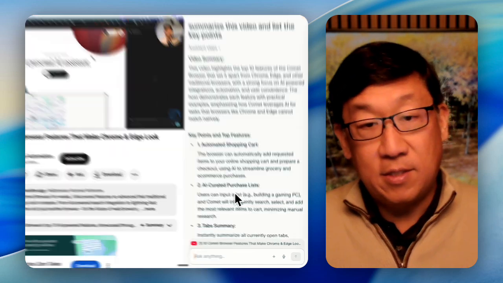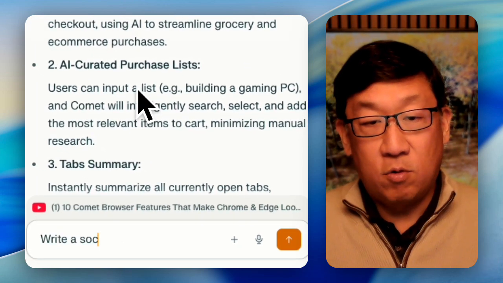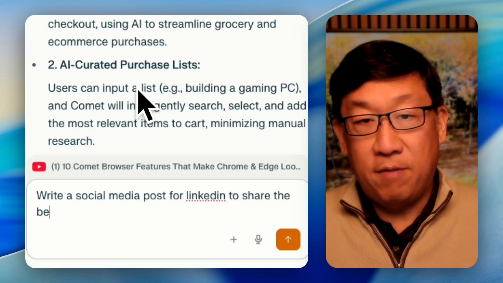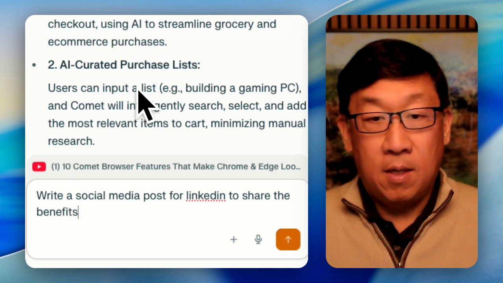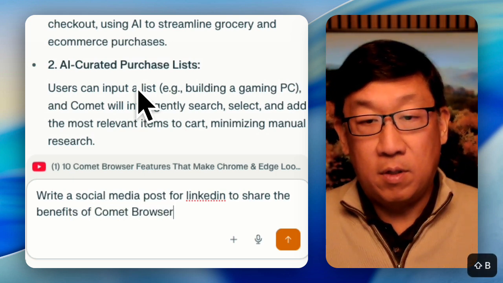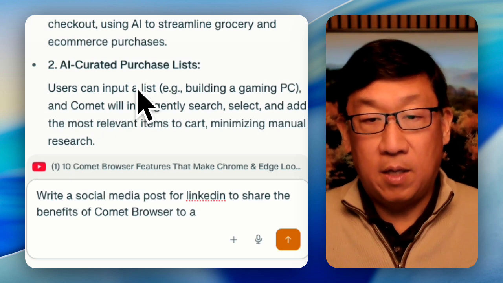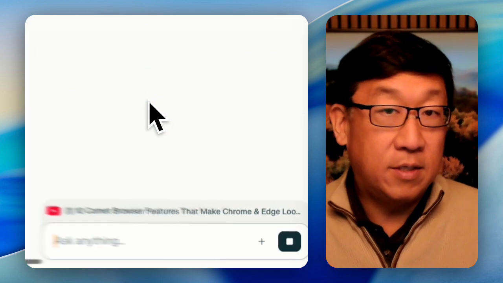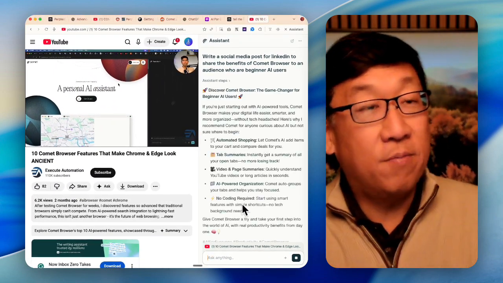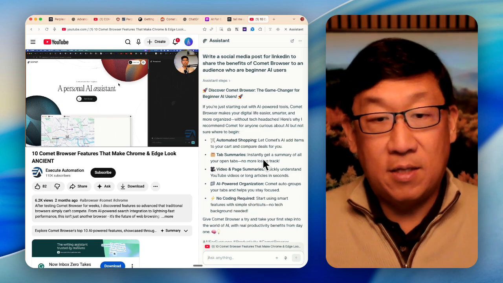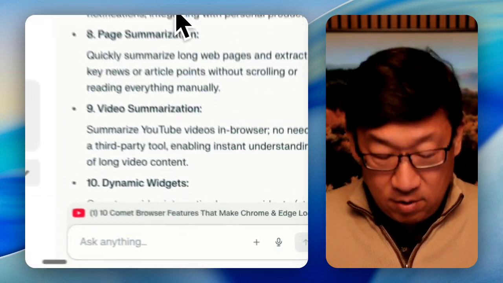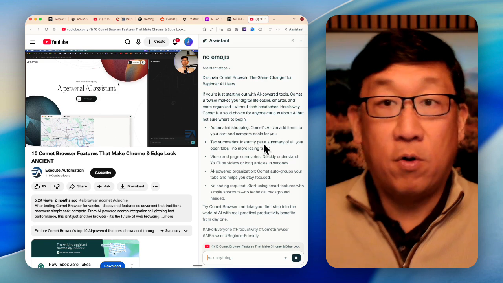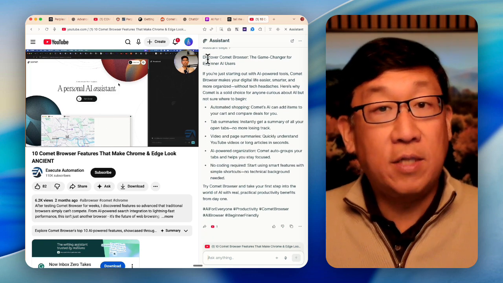And if I wanted to, I could say, write a social media post for LinkedIn to share the benefits of Comet browser to an audience who are beginning AI users. And it can then take that content from the YouTube video that you just summarized, and it can create this LinkedIn post. Now, I don't like emojis, so no emojis, and it will rewrite it. So you can go back and forth with this, and then I can now go to LinkedIn and post this.